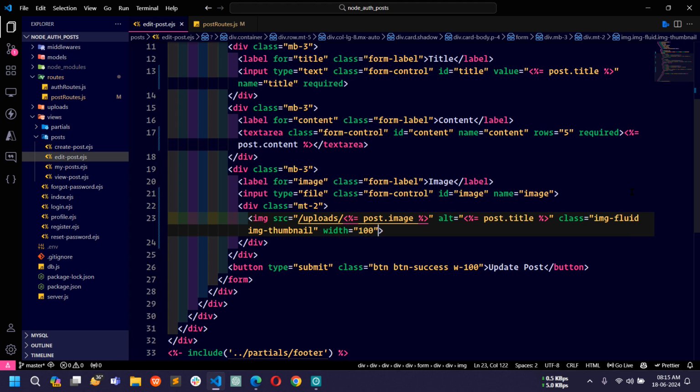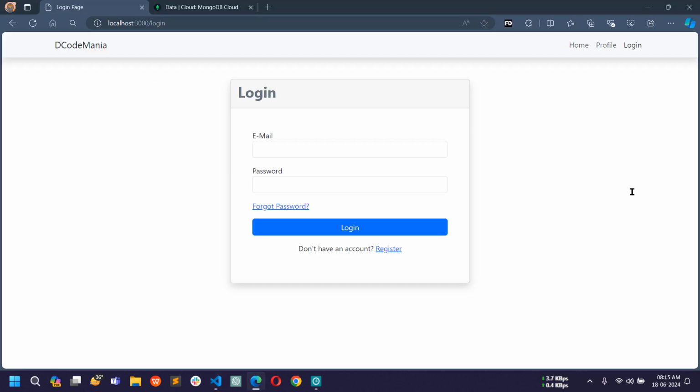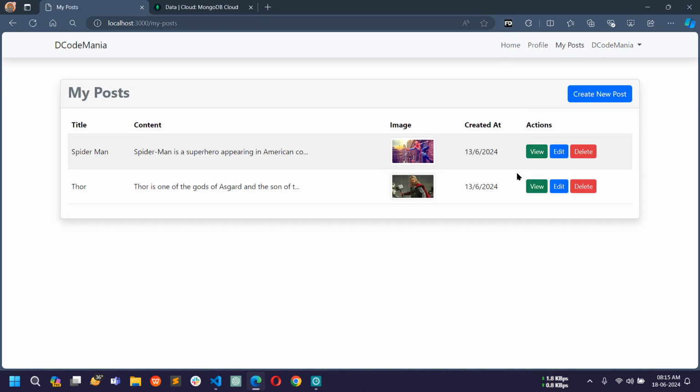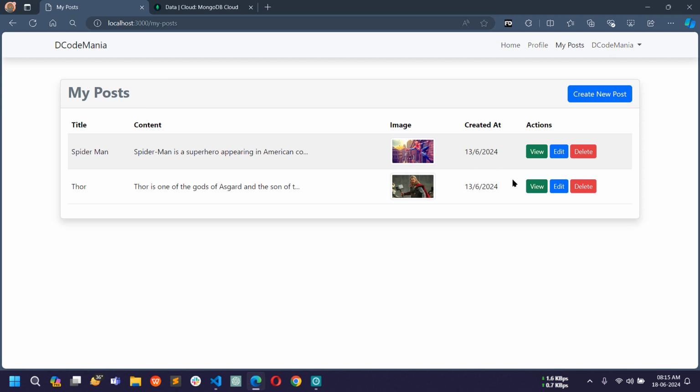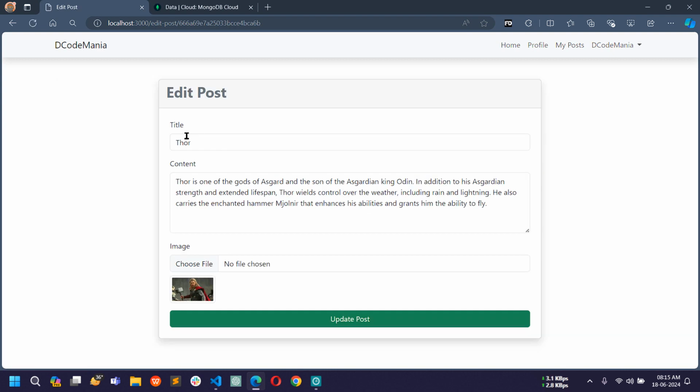Okay, let me save this and go to the browser, reload, and let me log in again. Go to my posts, and now if I click on edit, then you can see we are getting all the previous values of this post, like title, content, and this is the image preview. Okay, let me go back and click on this edit button, so you can see this post detail is loading into this form along with this image preview. Okay, now let's move on to the update post request.